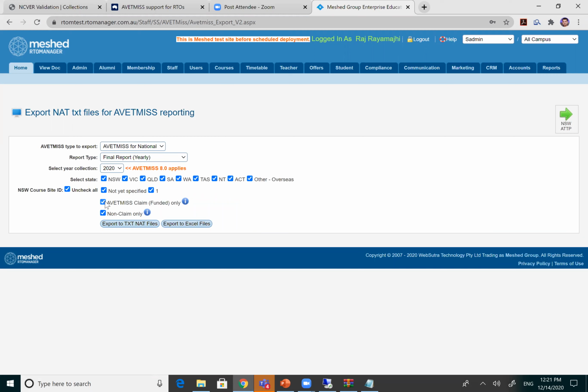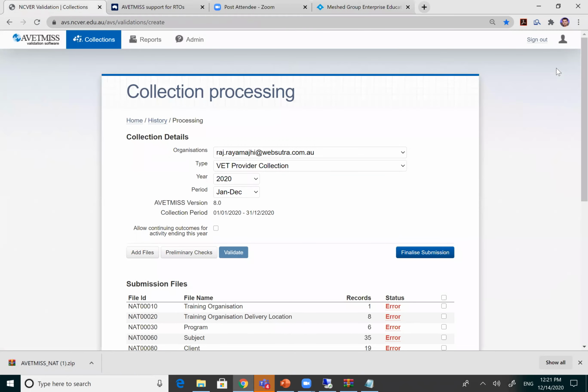I need to untick my AVETMISS claim funded, as this is to report to a state reporting body. Here you can export your non-claim students. It will give you a zip file. Okay.